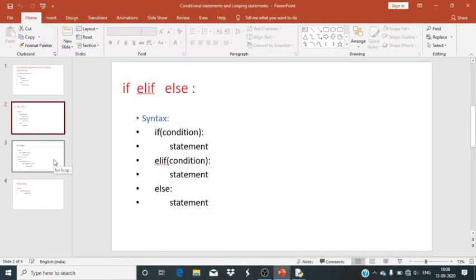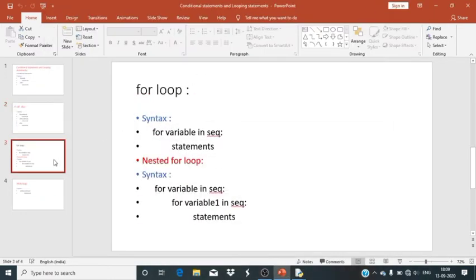And the next one is for loop. See here, this is the syntax for that. For a variable in the sequence, it will follow the sequence. Up to the end of the sequence, it will go on executing the same process. For variable in sequence and the colon, and it will start from the indentation and the statements.